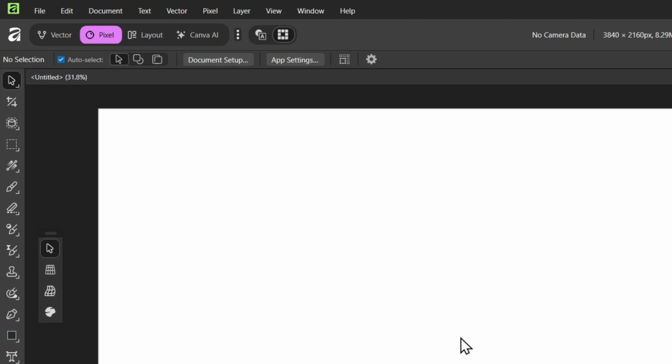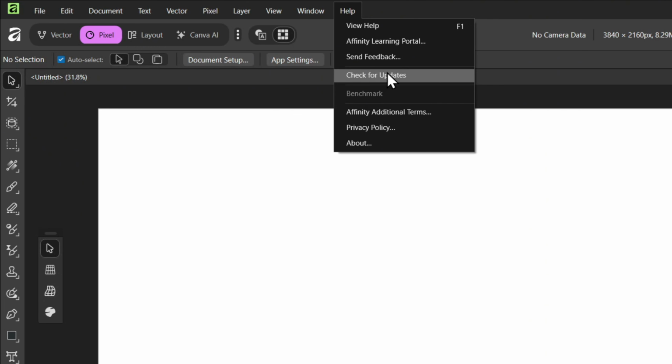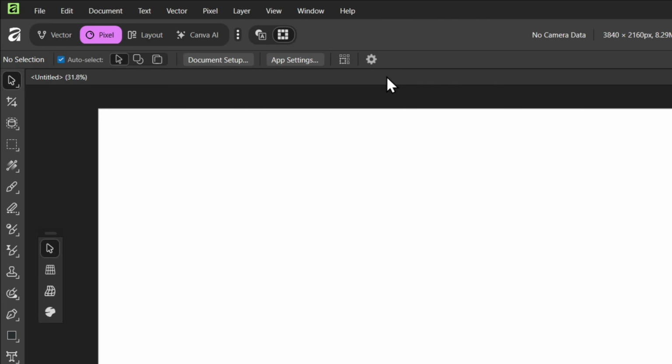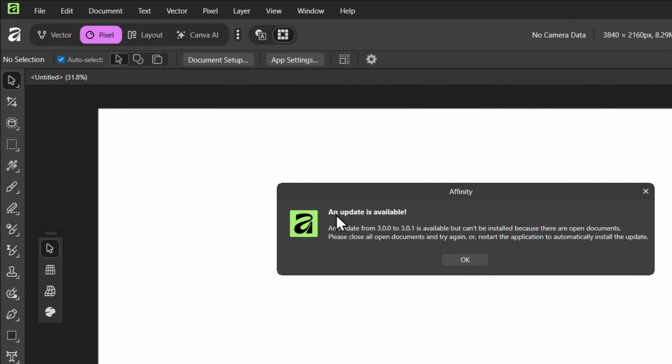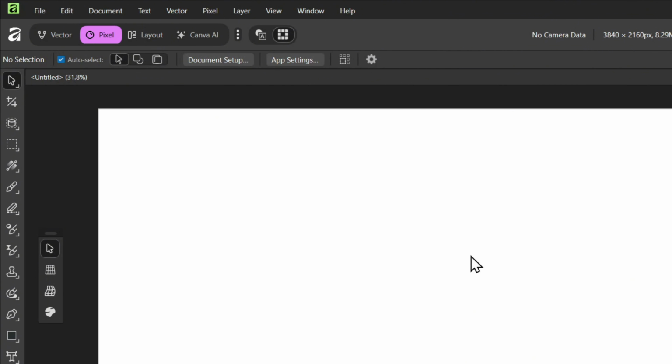But if you want to update it manually at a different point in time, all you have to do is simply click on Help from the menu options here, and in the list you'll find Check for Updates. Simply click on that, and here you will see that it says an update is available. If yes, you get something like that, click on OK, and you will be able to update it.